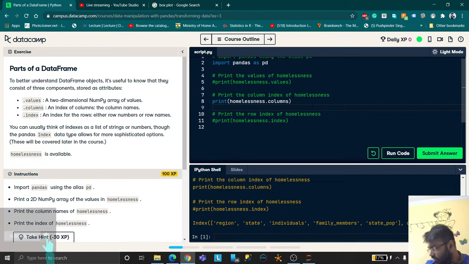In this data frame, if you remember from the previous video, we have five columns. It will show us the names of them: the region, state, individual, family members, and state population. These are the five columns. By using the columns attribute, we can see what attributes or variables we have in the data frame. Let me also comment that out and let's see the third part.